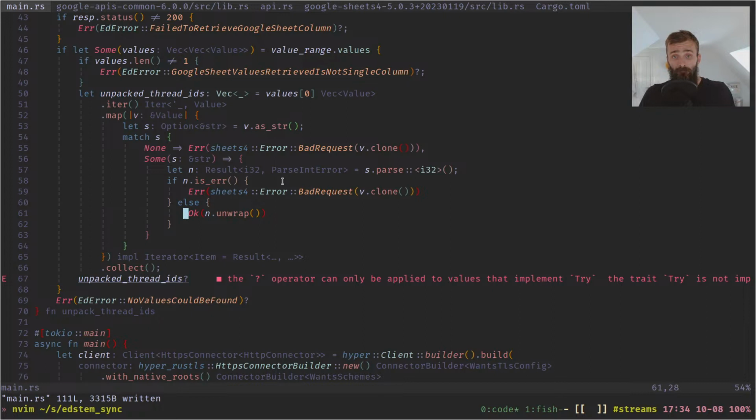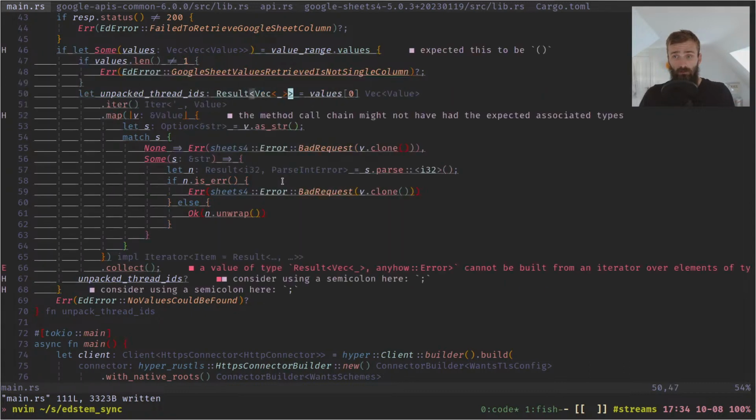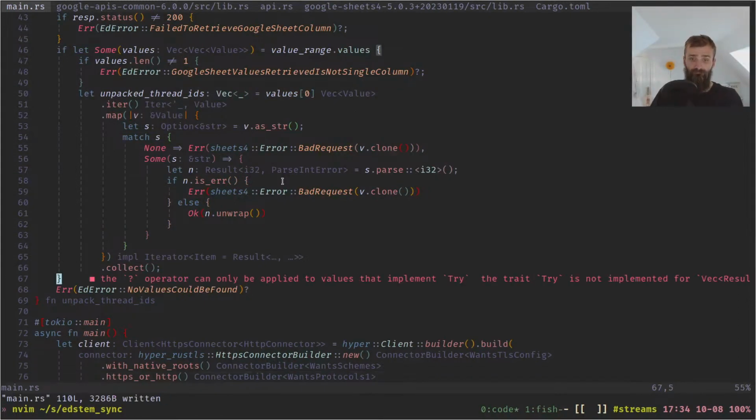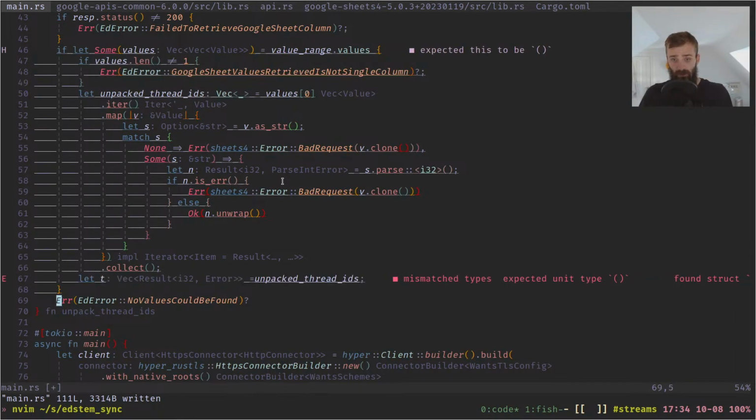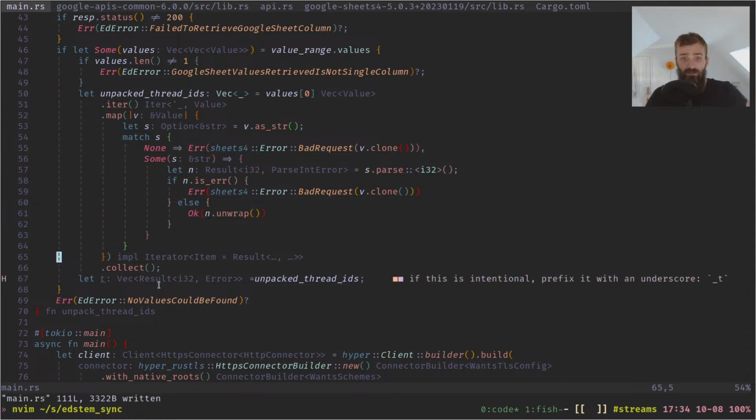I think this is supposed to be a result. Because, yeah, so what I'm trying to do here, let me just make this a bit more explicit by saying let t equal unpacked thread IDs. Okay, yeah, great. It was a little bit unclear what type the unpacked thread IDs was here, but here you can see the Rust compiler knows that the unpacked thread IDs is going to be a Vec of Results of i32s and error, so I think this is a standard library Result rather than an anyhow Result.